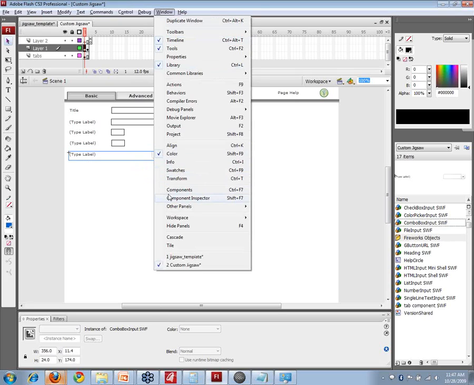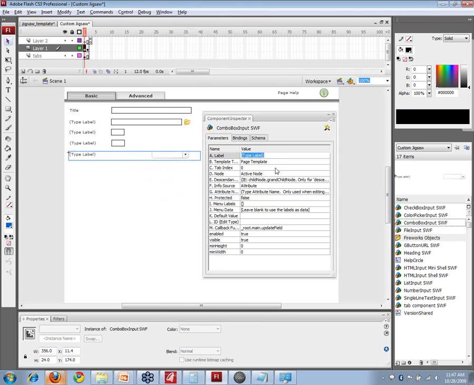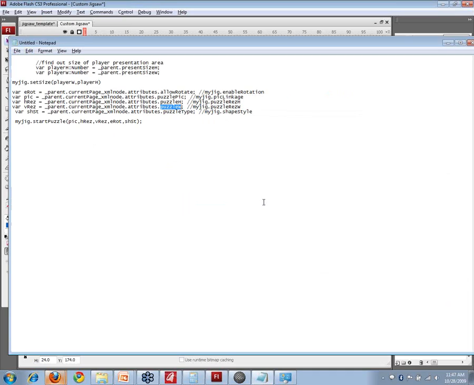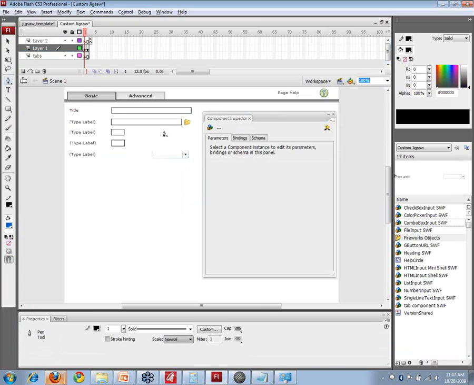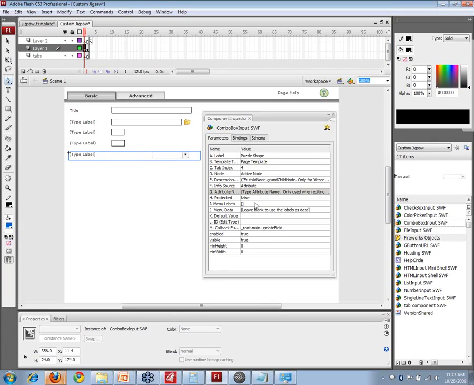So again, we'll pull up the component inspector, put in the label, puzzle shape, give it a tab value, and we'll store all this in the attribute as well. So let's see what I called this in the XML. I just called it puzzle type. Okay, puzzle type.